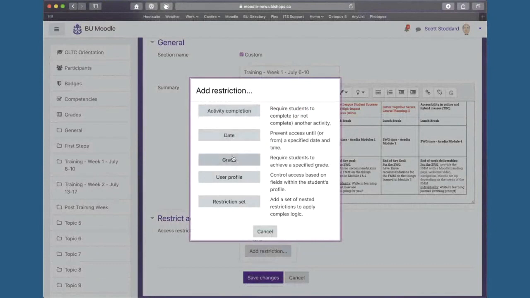Do I want to make it so that one quiz is only available if you score a certain percentage on a practice quiz? I could do user profiles. So I could say, for these 5 users with these literally 5 names or 5 email addresses, make this document available for them and them only. That one I hardly ever use.